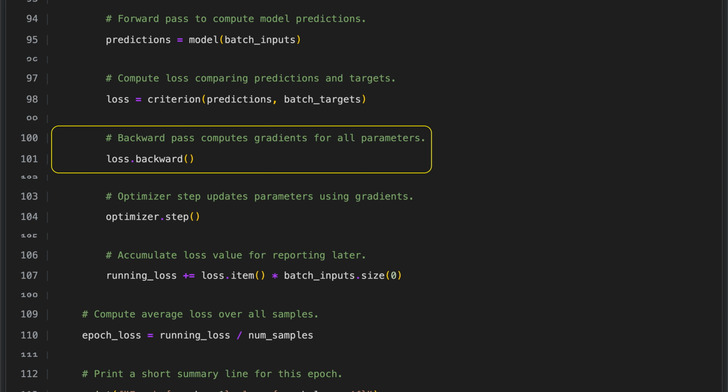The backward pass is the stage where learning actually occurs. During this step, the loss backward method computes how the loss changes with respect to each model parameter. These computed values are called gradients, and they indicate how much each parameter contributed to the error. The optimizer then uses these gradients to adjust the parameters in the direction that reduces the loss.